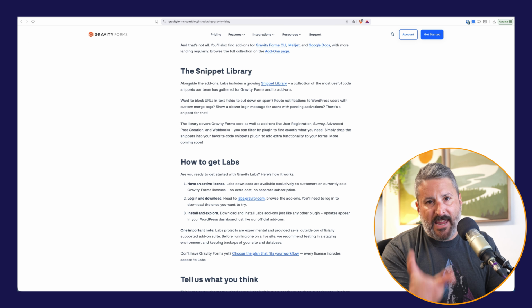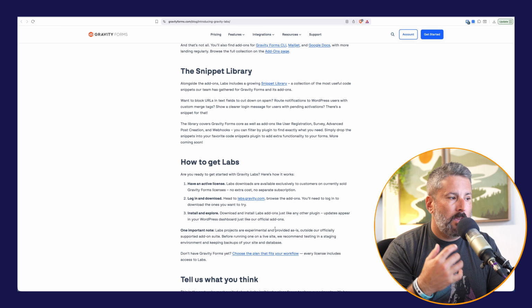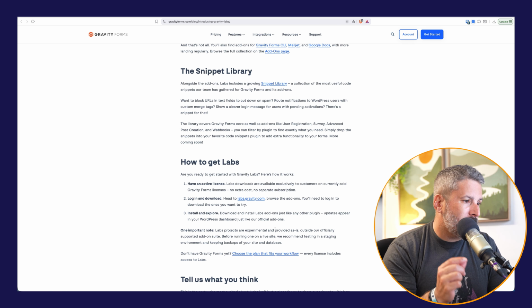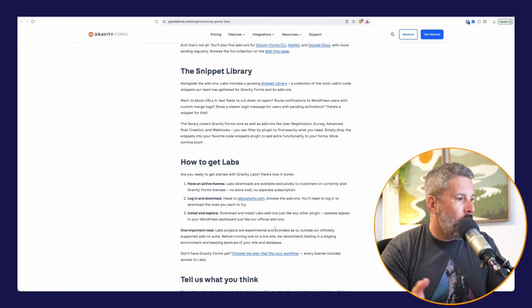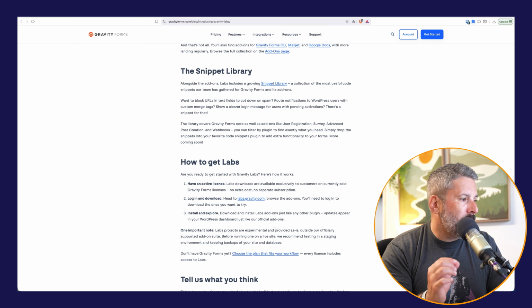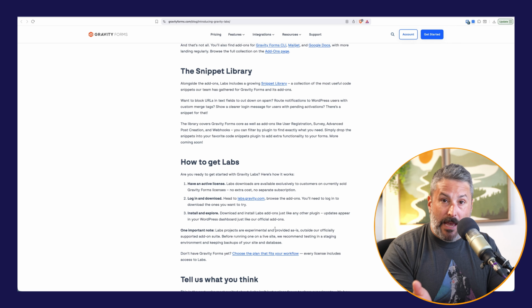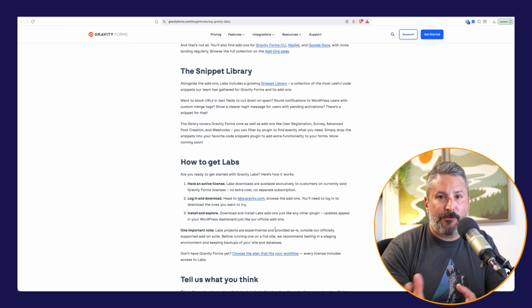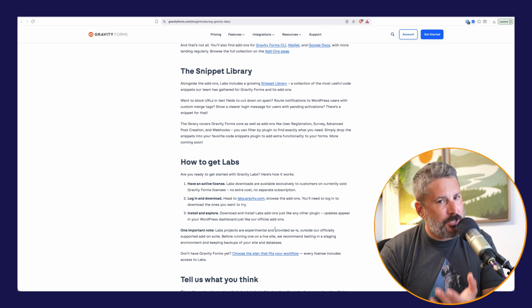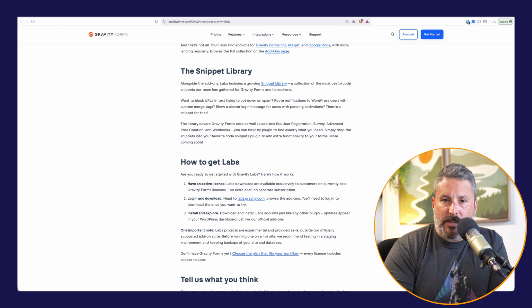Number one, you have to have an active license. Labs downloads are available exclusively to customers on currently sold Gravity Forms licenses, which we mentioned before. No extra cost, no separate subscription. You can log in and download, head over to labs.gravity.com to browse all the add-ons, and then install and have fun and start exploring. Test things out first in your staging site. Again, these are experimental add-ons. You want to definitely check in a staging environment of your WordPress site before you go to production-ready websites.